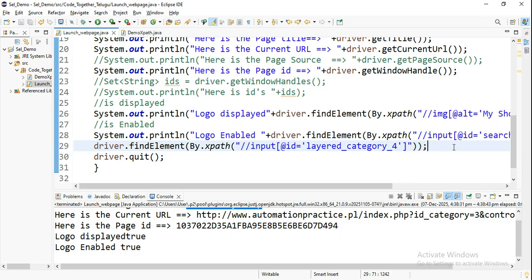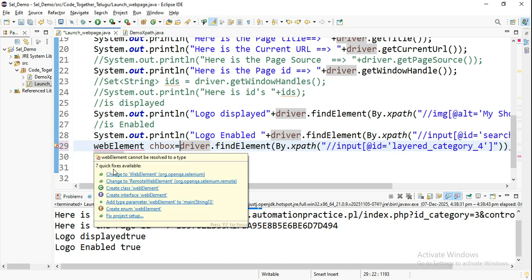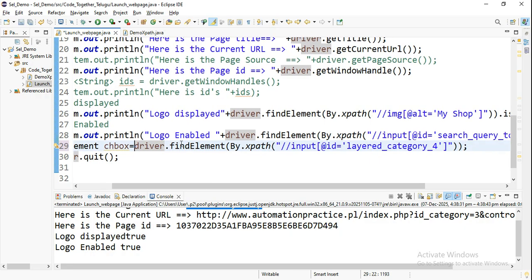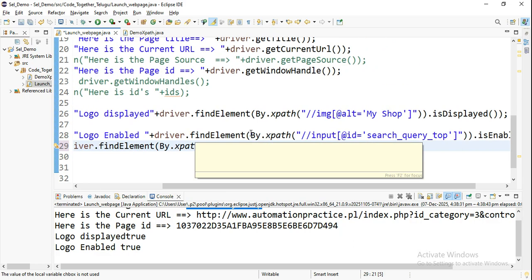Now it's fine. So it is returning a web element. You can store it in a variable like checkbox. Here you need to correct the spelling of WebElement. So now you have stored this web element into the checkbox.